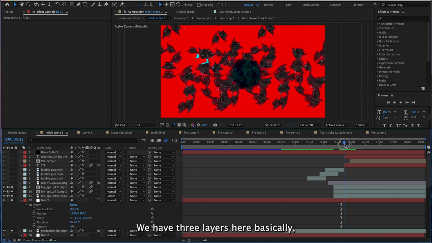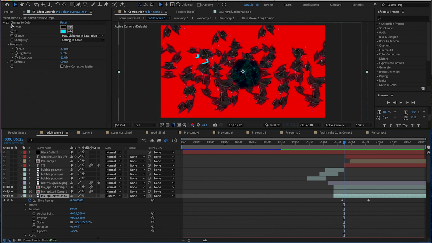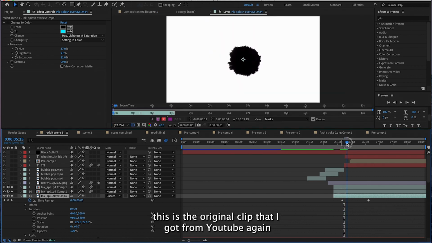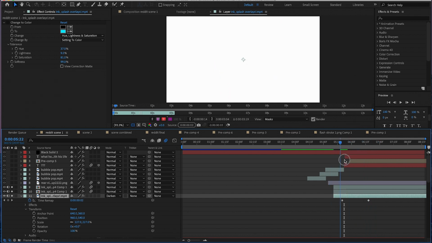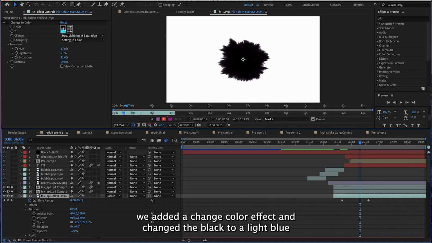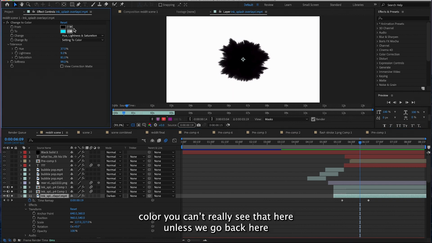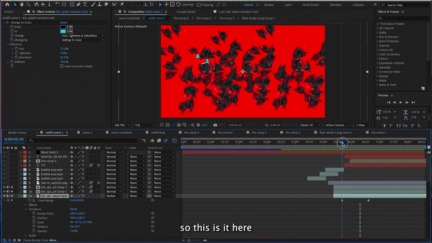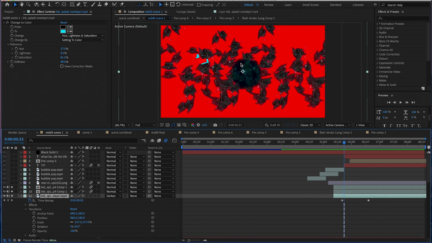We have 3 layers here basically. We have this opening layer here that the color is a bit faint. Let's see the original clip. This is the original clip that I got from YouTube again. And then what we did was that we changed this black. We added a change color effect and changed the black to a light blue color. We can't really see that here unless we go back here. So this is it here. It was used as the base transition.